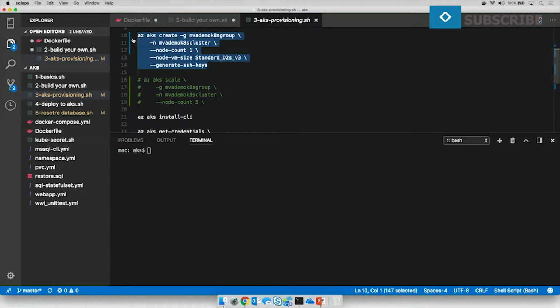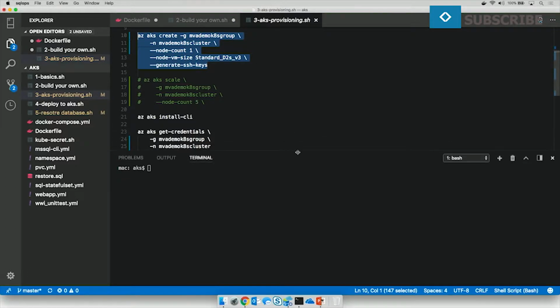So you can run this one. I already ran this one for the demo prep. It will take about 10 or 15 minutes, and it's a pretty simple step that you can have an entire Kubernetes cluster in AKS in that short amount of time.